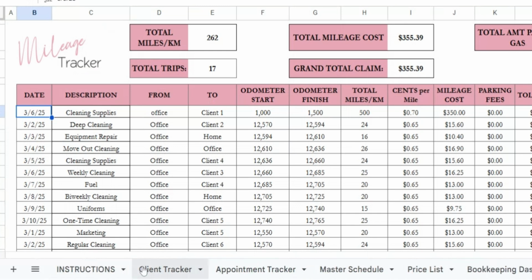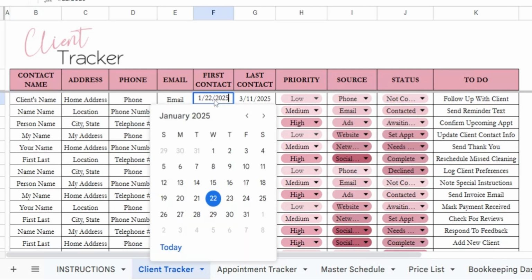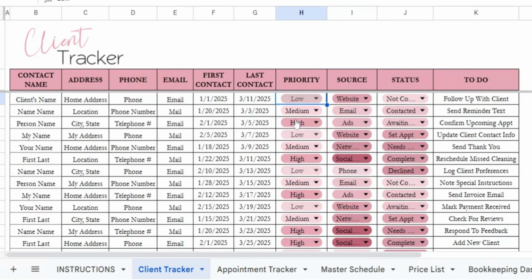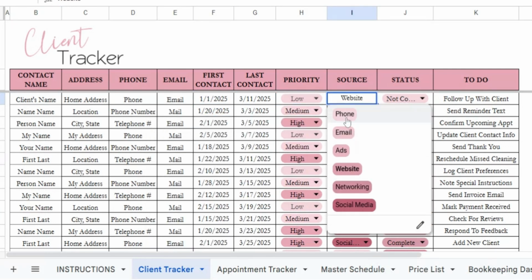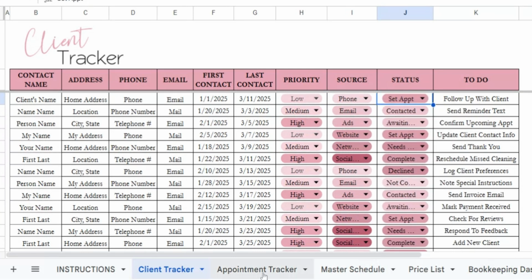Let's get started. So first we're in the client tracker, and then for everything you're just going to type in information. So client's name would go here, and then this is more like a CRM. So they've contacted you and they want to schedule cleaning. This is a great way to know if you've contacted them, when is the last time you contacted them, and have they set an appointment.